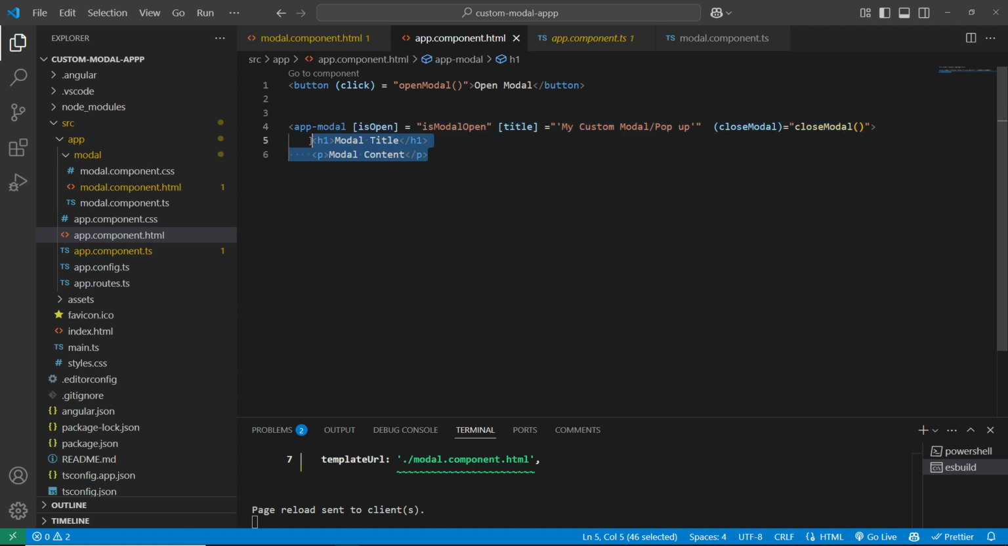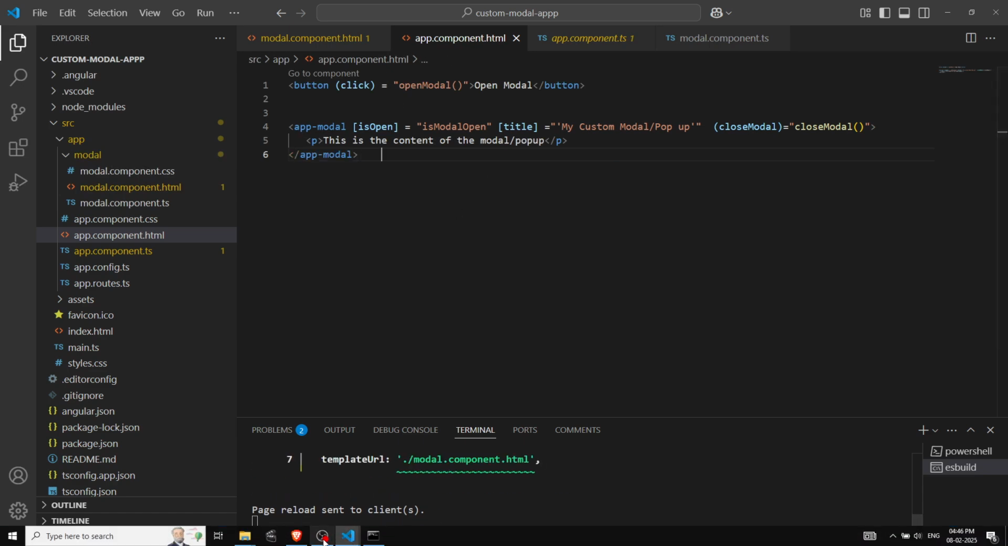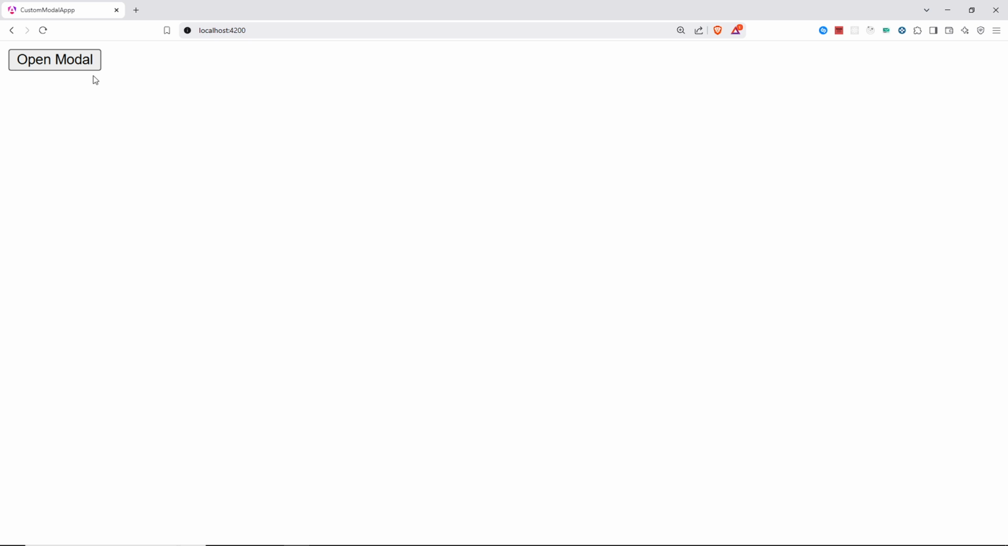So what I'm going to do, let's say I'm going to keep this as a simple paragraph which says, this is the content of the model or pop-up. Okay, so we're going to close this app-model tag over here like this. Now if you go to a browser, refresh and open model. Okay, so still it's not working.